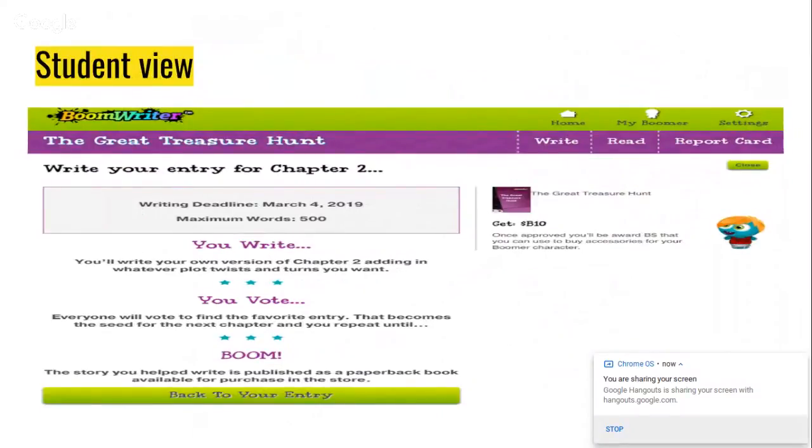Okay, so like I said before, you set the deadline. You have the maximum words. This one I hadn't changed. This was just the one that I screenshot from the original one, which was 500 words. And then another great thing about this is it tells you exactly what to do. You just read the instructions. The students read the instructions. They know exactly what's expected from them and what to do.